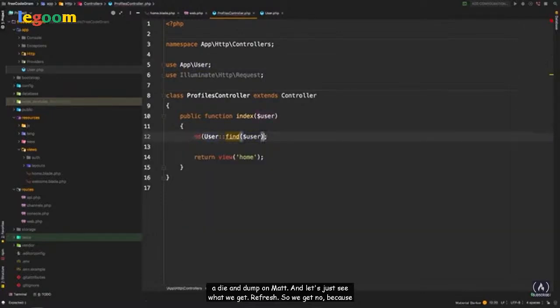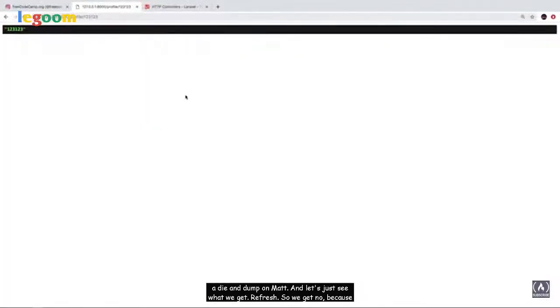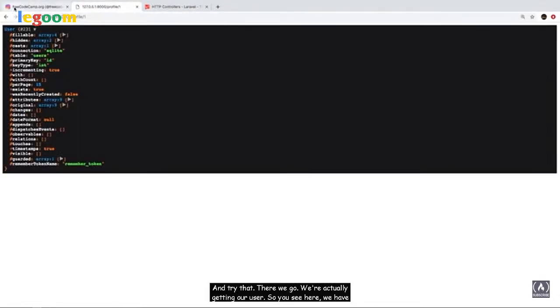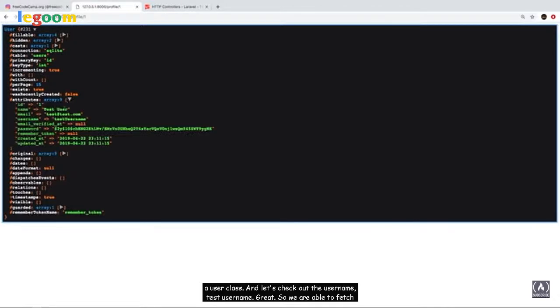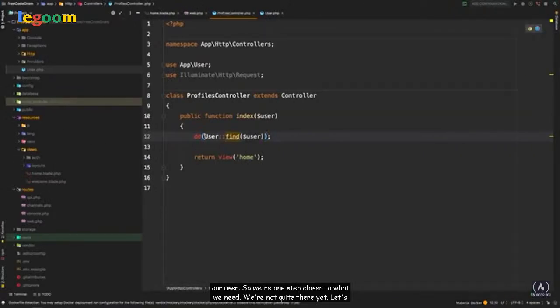Let's check out what that means. Let's do a die and dump on that, and let's just see what we get. Refresh. So we get null, because obviously 123 is not a real user. Let's go 1 and try that. There we go. We're actually getting our user. So you see here we have a user class, and let's check out the username. Test username. Great. So we are able to fetch our user. So we're one step closer to what we need, but we're not quite there yet. Let's save this to a variable, and then let's pass it to the view. So that's the next part. How do we pass data into the view?